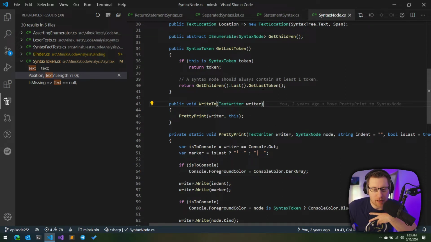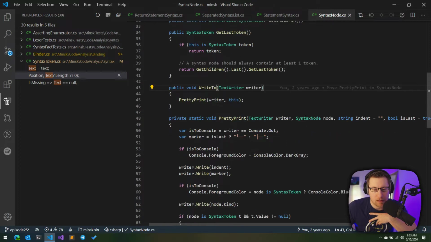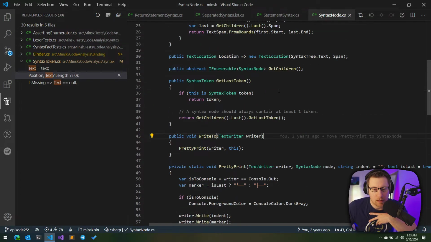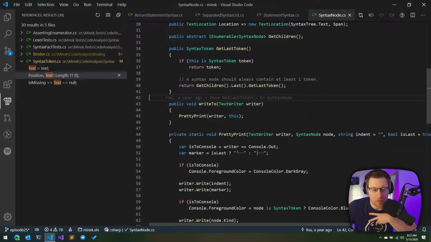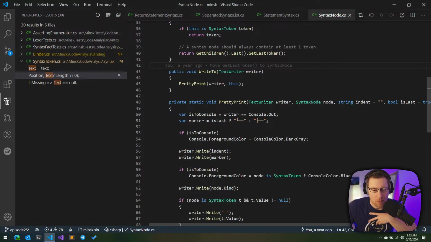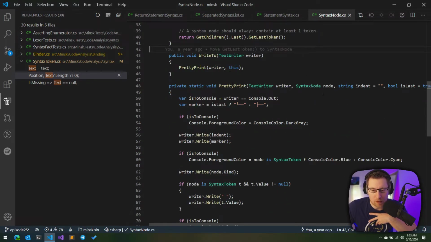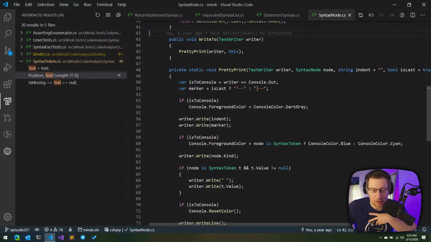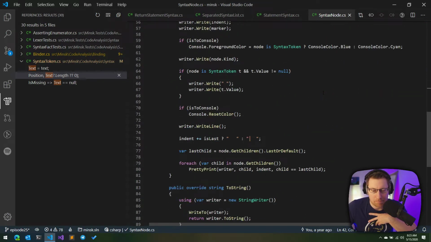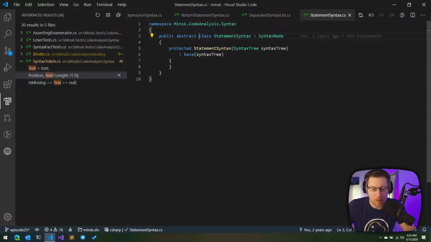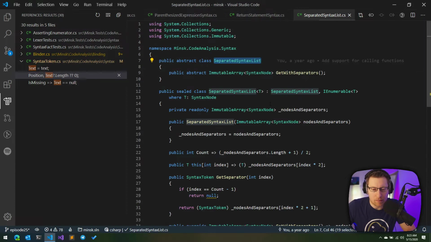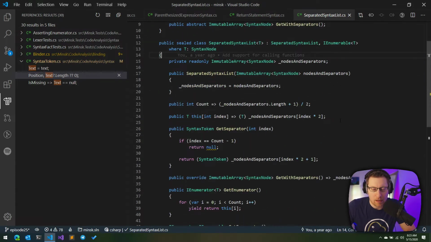So GetChildren, last, get last token. Yeah, so this one should always be well defined. So we should always return one. Right, we always have one. SyntaxNode, we always have one. So that's fine. So this one also seems correctly annotated. StatementSyntax, not much to do. SeparatedSyntaxList. Yeah, we take a bunch of syntax nodes. None of them can be null.